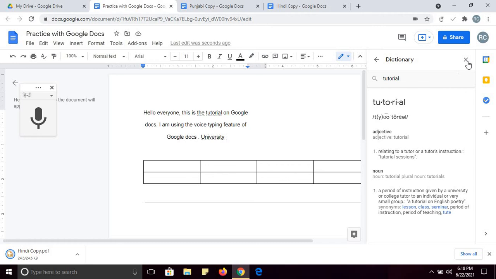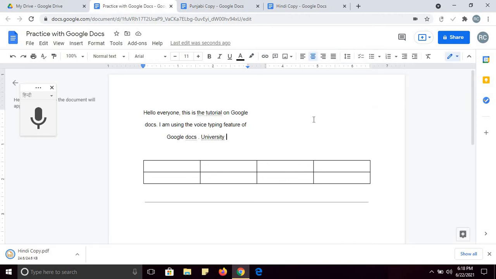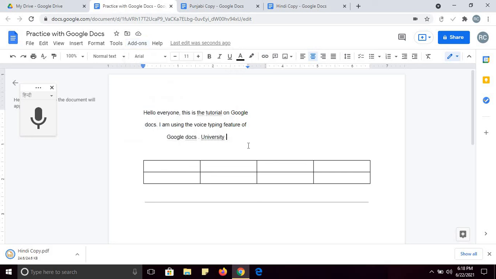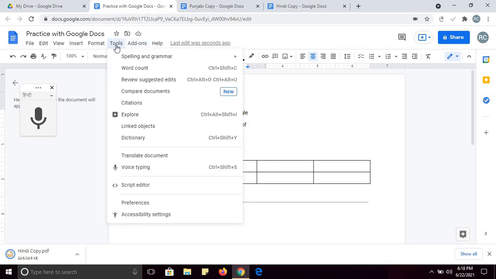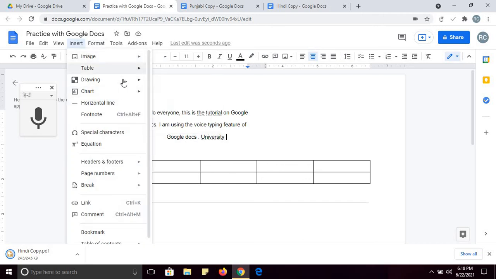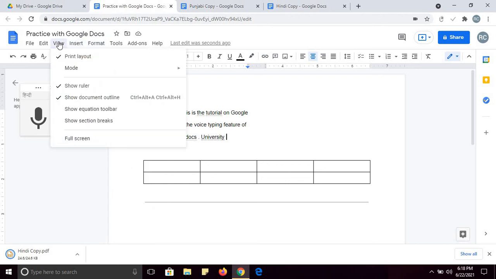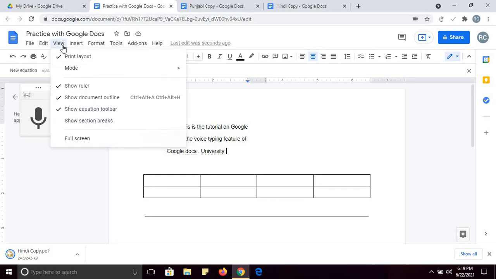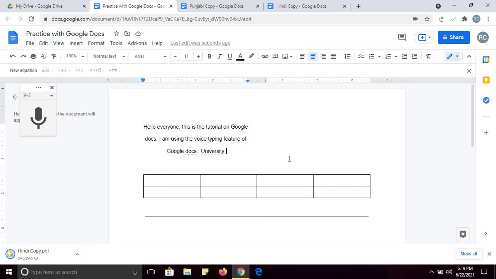So there are so many advanced features as well as basic features in Google Docs. You must use them. You can use different add-ons from here. You can get the add-ons and then use them with Google Docs. The most important features are translate document, voice typing, save as PDF, and even inserting different types of objects. Fine. And you can see the different types of modes. If you want to see the equation toolbar, you can see it from here in the view tab. Fine. So these are the important features.